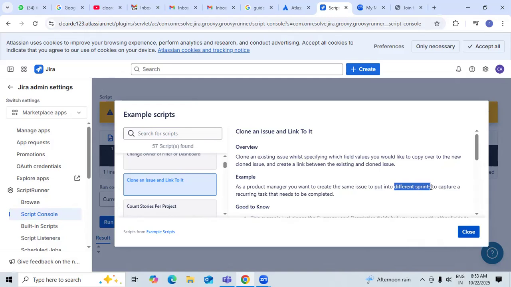Any user, of any other role. So login credentials or creating login credentials are something common. So the same issue we are going to put into the different sprints. For what purpose? This is to capture whatever kind of recurring task we have.